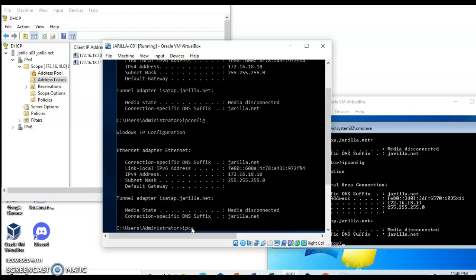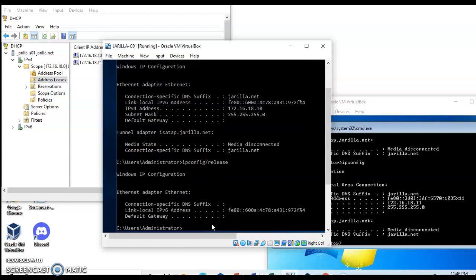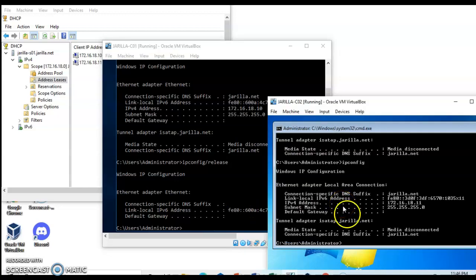Slash renew. Okay. Release pala, release. And other one, IP config slash release.